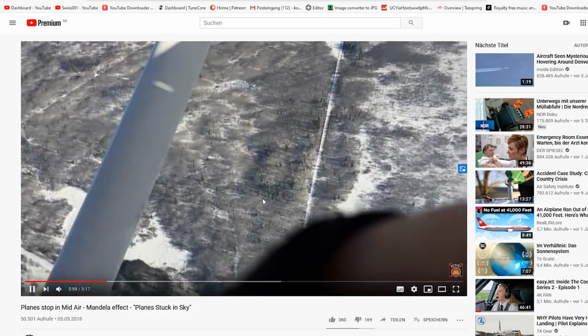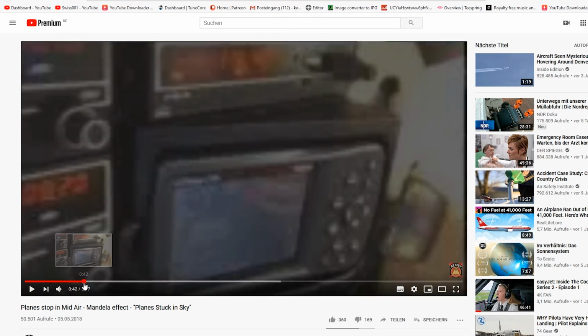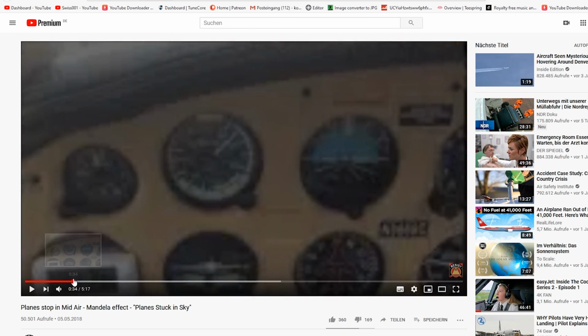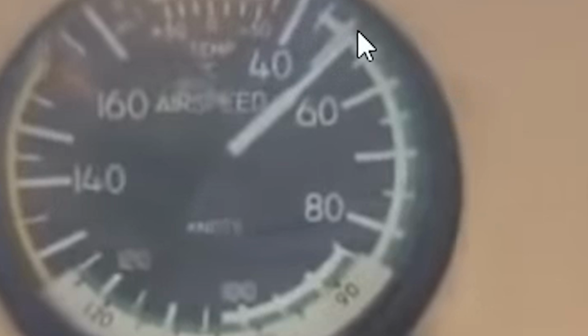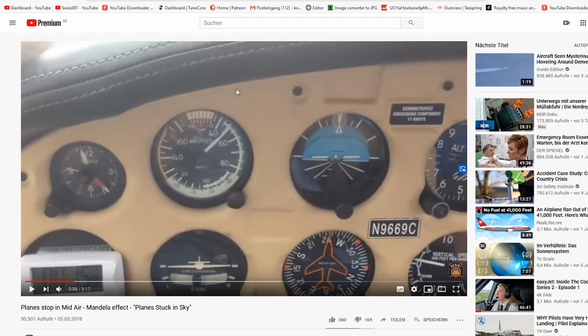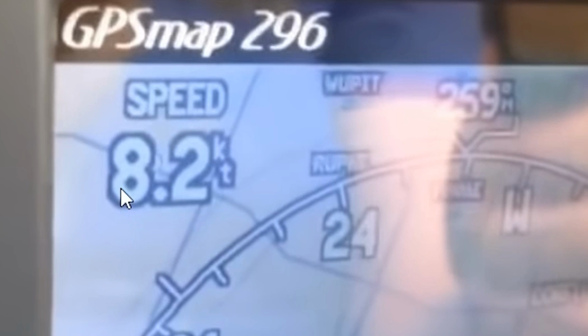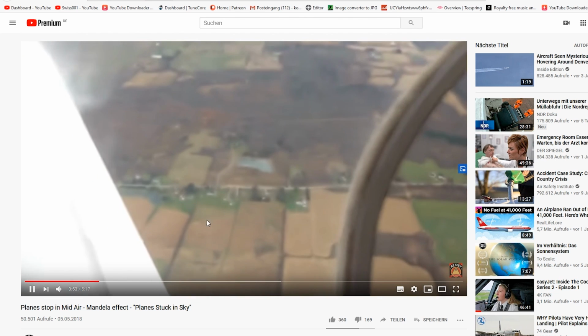Here we have another video of another plane that is literally stuck in mid-air. And actually the explanation for the plane being stuck in mid-air is very easy. As you can see on the airspeed indicator of the aircraft, we have an airspeed of 45 knots, which is quite a low airspeed, but it's fine for flying the aircraft. But on the GPS, it says 8.2 knots of ground speed. That is the speed that you're actually moving at. The airspeed is the air that's flowing against the aircraft and making it fly. As you can see, the plane does fly.